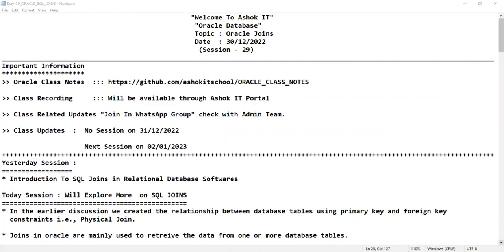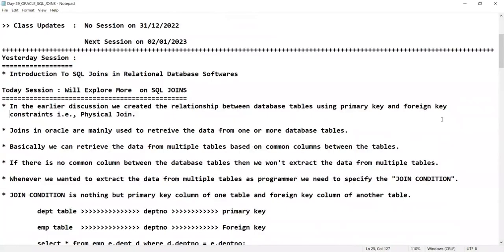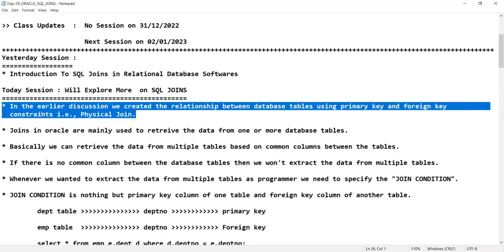We already discussed in the earlier discussion that we created the relationship between the database tables using primary keys and foreign key constraints. That is nothing but a physical join.